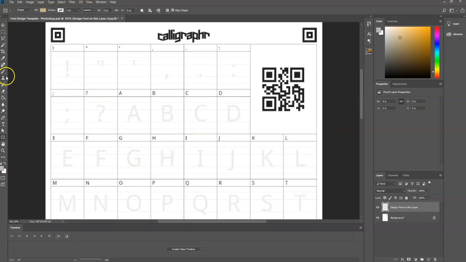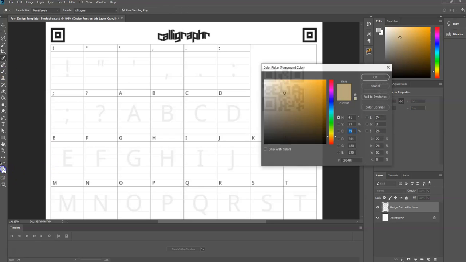So when you're using this template, you need to make sure that you are using black only. It has to be high contrast from the background in order for this to work. And you'll notice there are these little registration marks. Don't mess those up if you're planning on turning yours into a font.